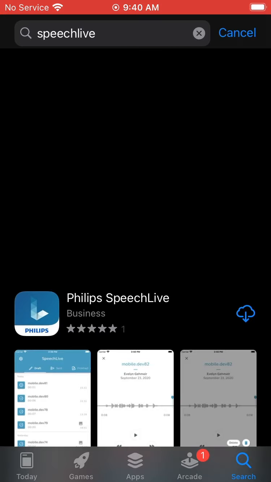Tap on the install icon and wait for the app to download and install. Depending on how your phone is configured, you may need to be connected to Wi-Fi to download the app. Once downloaded, tap on the Open button.